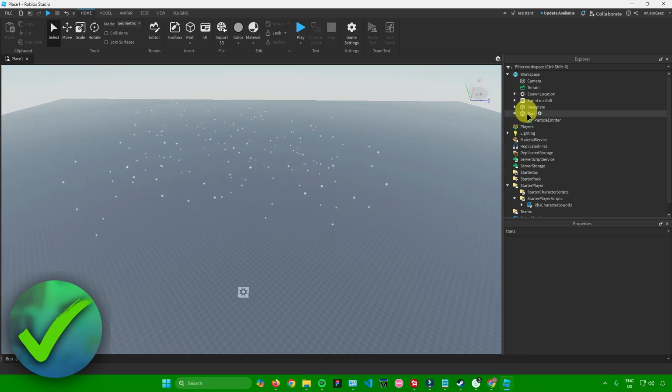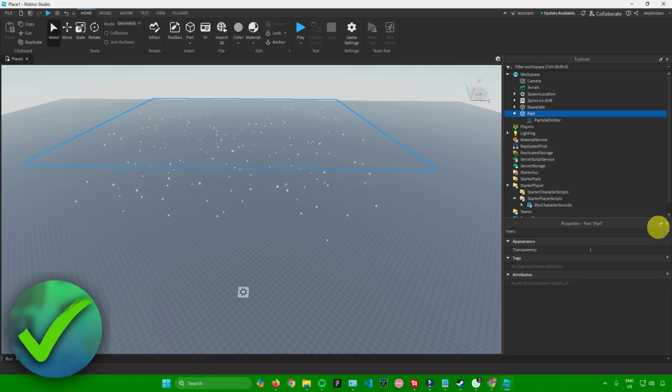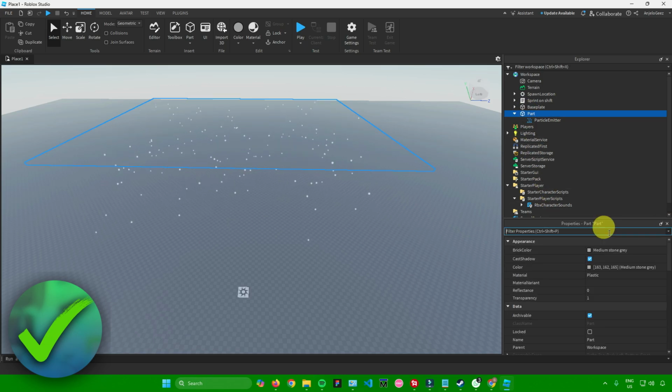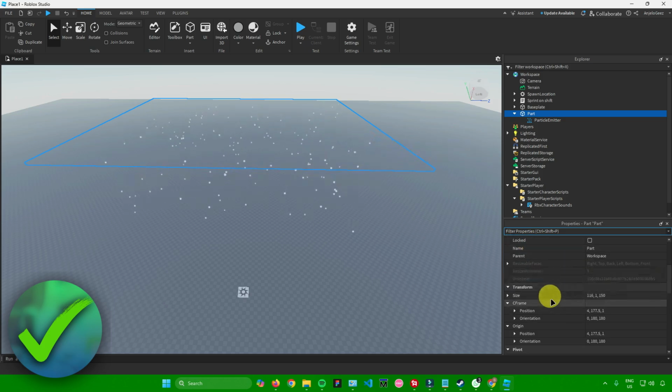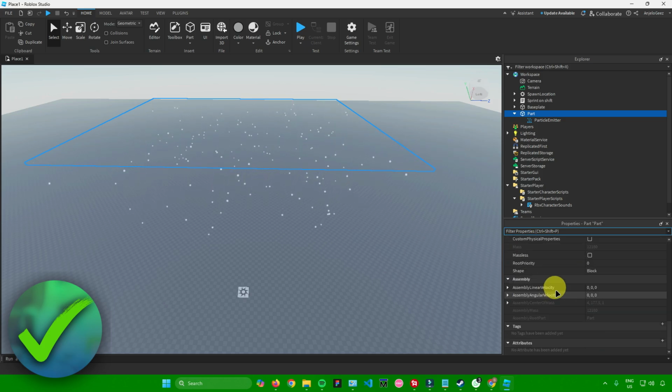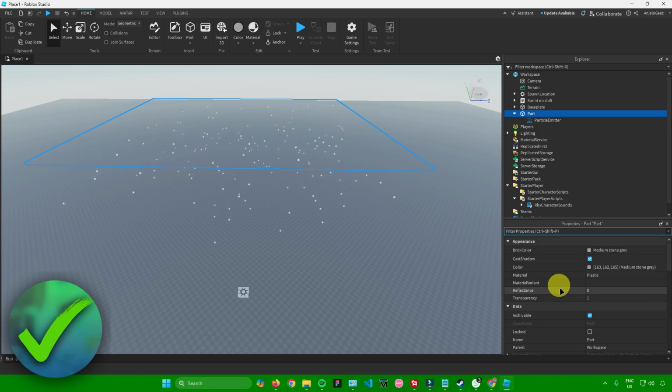And then if you want to edit some additional settings for your part, you can just do so by clicking on it. Then you can modify the settings right here, like the appearance, the size, the orientation, the position, and so on. So feel free to customize your part. And then after that, you're pretty much done. So yeah, that's pretty much it on how to add snow in Roblox Studio.